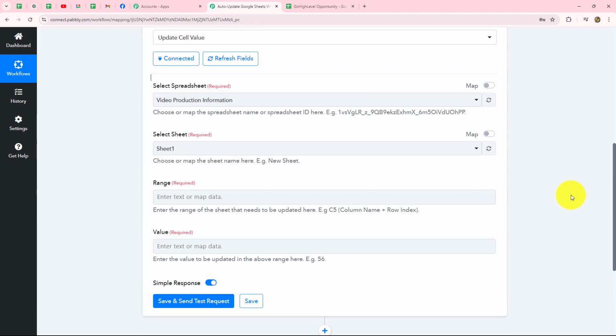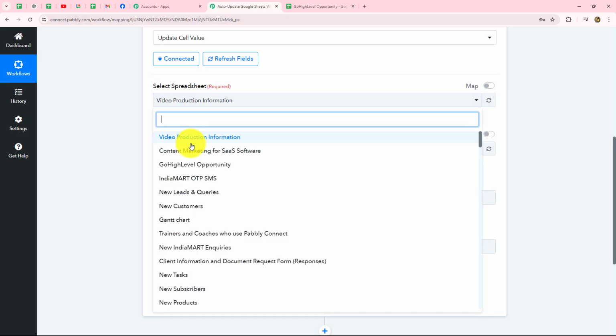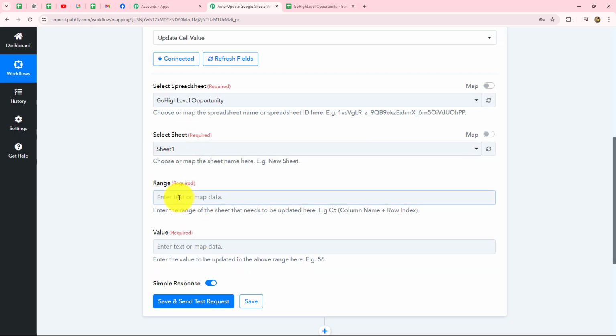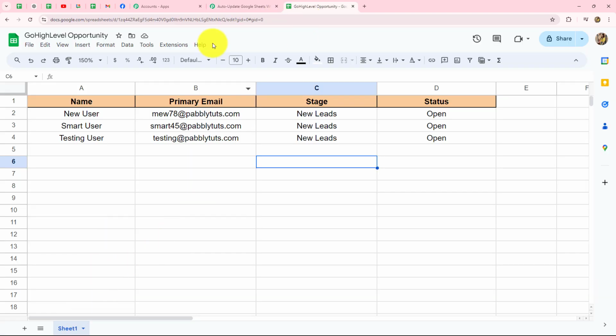Now we have to move forward towards selecting the spreadsheet first of all. The name of my spreadsheet is GoHighLevel opportunity. We will select the same from the drop down, GoHighLevel opportunity. As we have done that, now we have to enter the details such as the range and the value, that is, in which range you want to update the cell value and what value you want to update. Before that, the sheet name is also selected because I only have one sheet currently.